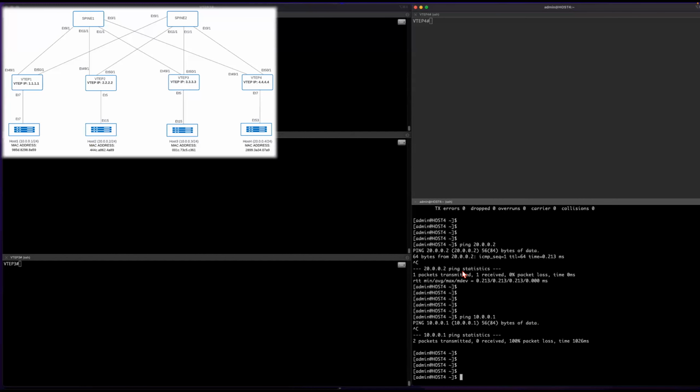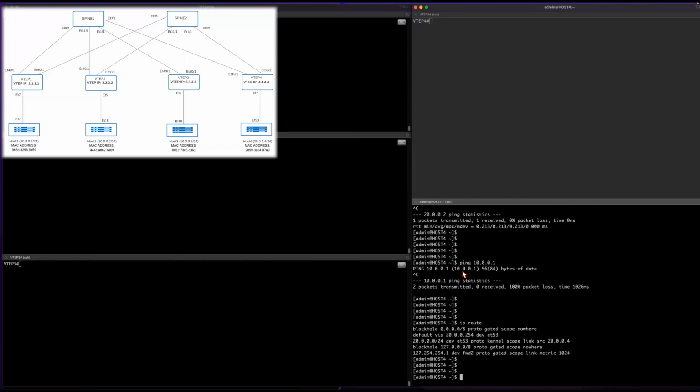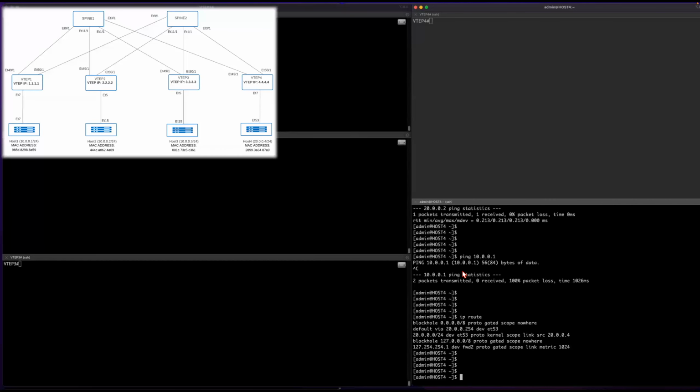So my first suspicion would be whether or not the host has a default route, or whether the default route is correct. We can use the IP route command on Linux, and we'll see that we do have a default gateway configured, and this IP is the Anycast IP that is expected to be the gateway for all the hosts within this segment. So this seems to be fine in terms of config.